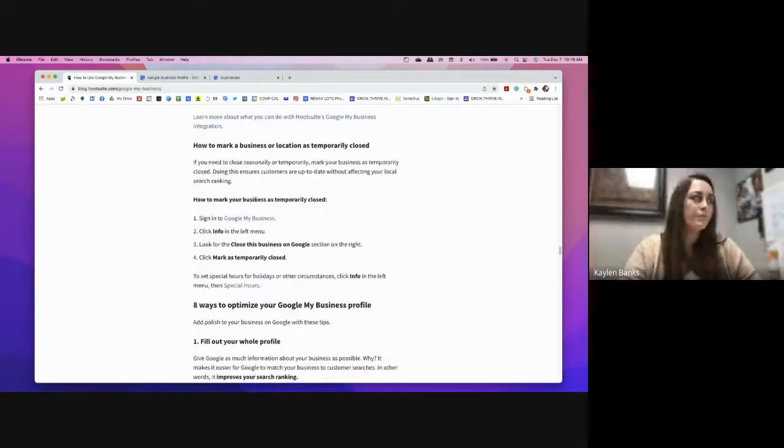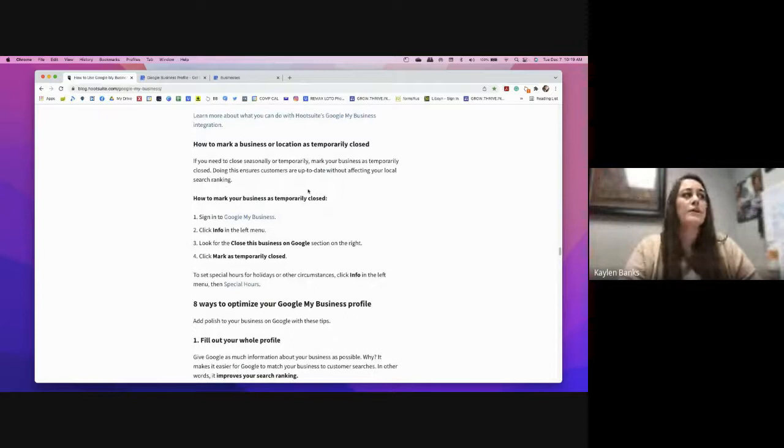You can also mark your business and locations temporarily closed. Should you maybe be transitioning, setting up a team or something like that, you can pause your Google business, edit it, make it work for you that way.